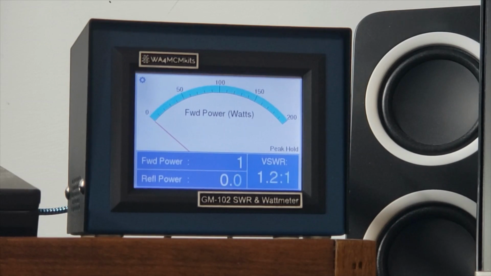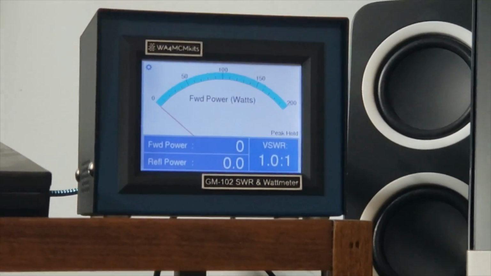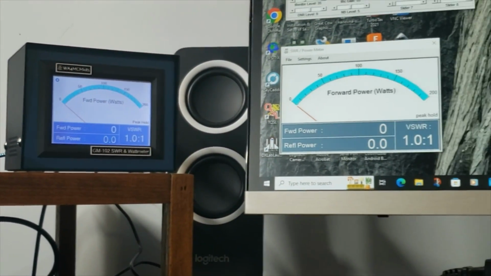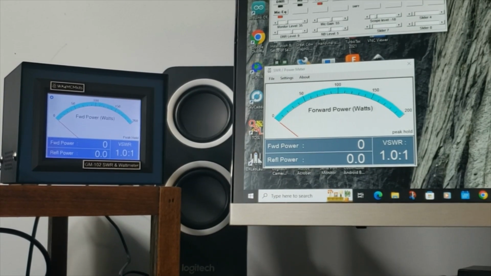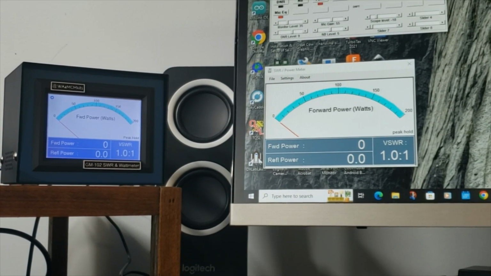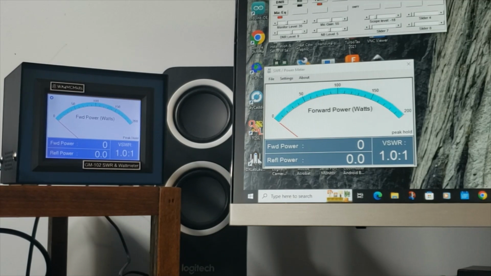Another nice feature of this watt meter is it connects to your computer, so that you can remotely control the meter. So what we're going to do is I've got the application that comes with it running on my PC right next to it, and as you can see, it matches the exact screen on the watt meter. Whiskey Alpha 4, Mike Charlie Mike, testing. All right. So you can control all the features of the watt meter from your computer.